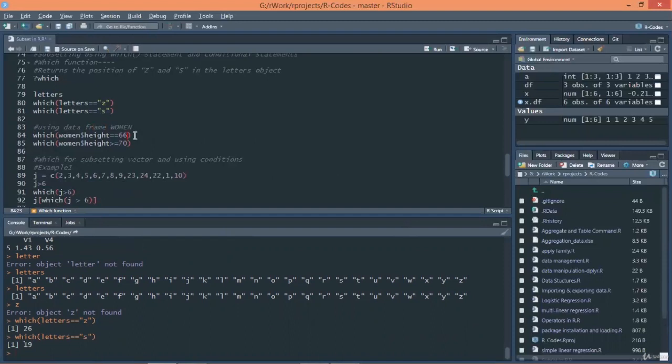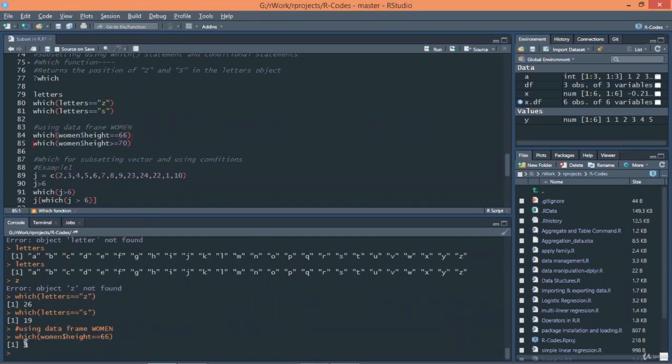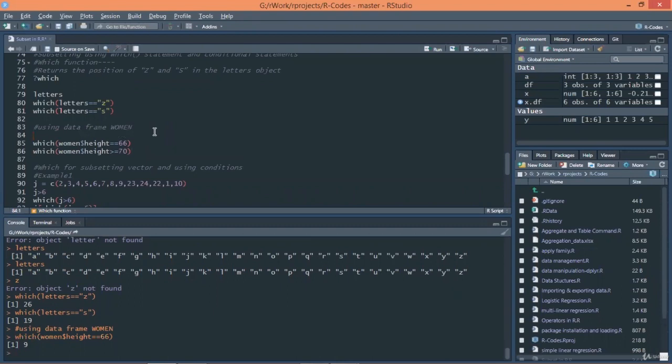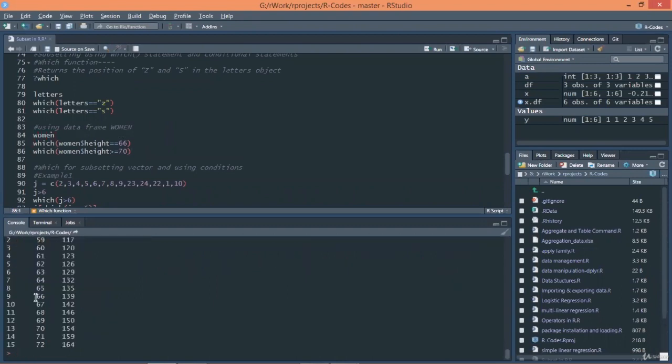Now, if you are using any data set or data frame, like we have an inbuilt data set women here, I want the position of the row. I'm using the data frame women, in which I want the specific position of the value 66, where the women's height is equal to 66. Let's execute this command. So in position 9, that is row 9, the value of women's height is equal to 66. If you want to check this data, let's check the women data set, and you can see in row 9 it is 66.